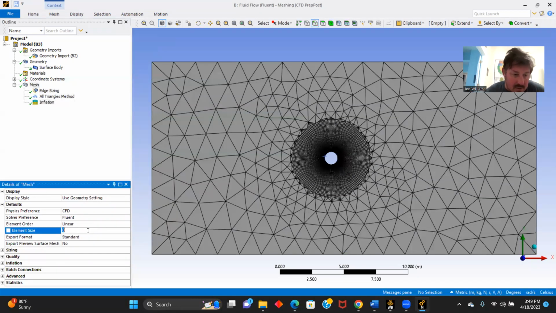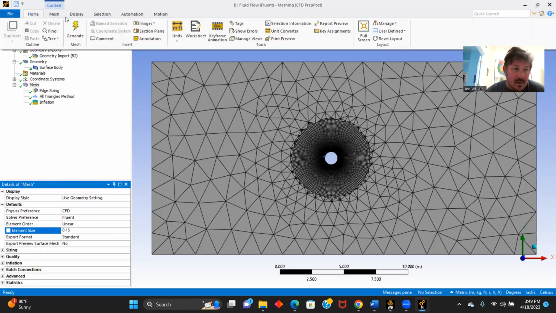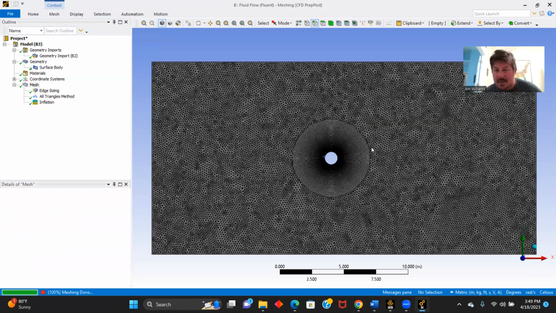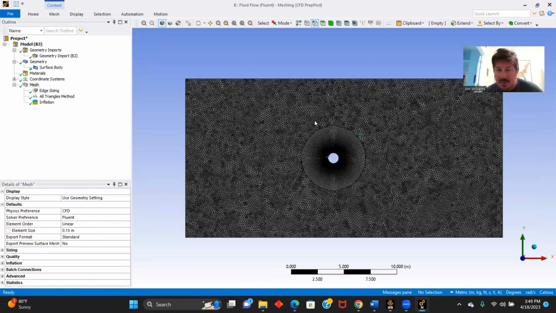Okay, now we are going to go to 0.15 for element size. And home and generate. And there's our mesh for the most part.